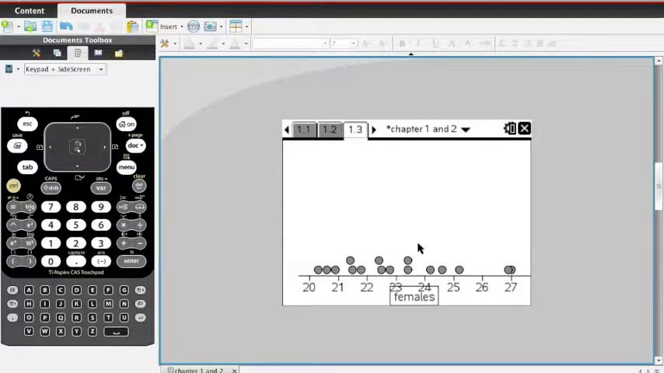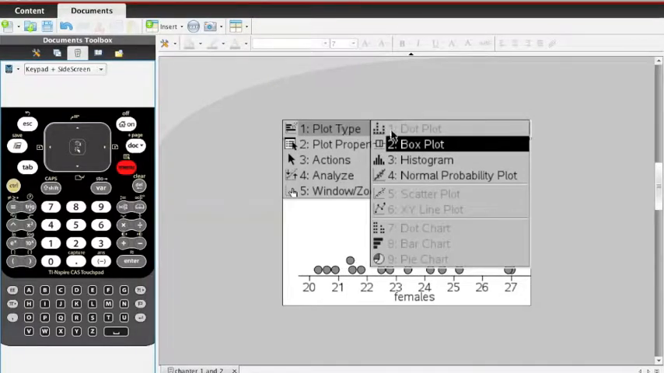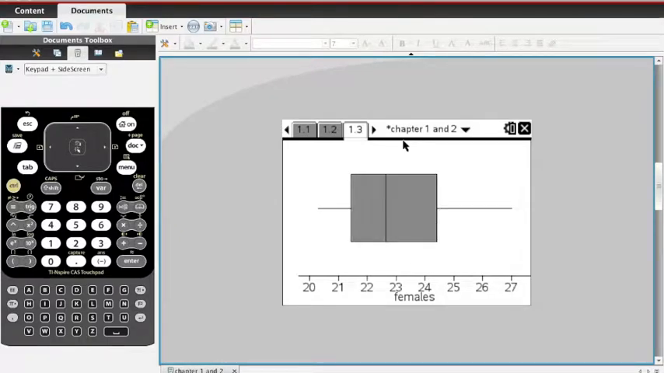Then what we need to do is put it in the form of a box plot. Then what we need to do is also add the males ones as well. So the easiest way to do that is you click on menu and you go into plot type for the first one and you select box plot. Okay, so that gives us our results for females, and you can see this down here as well.